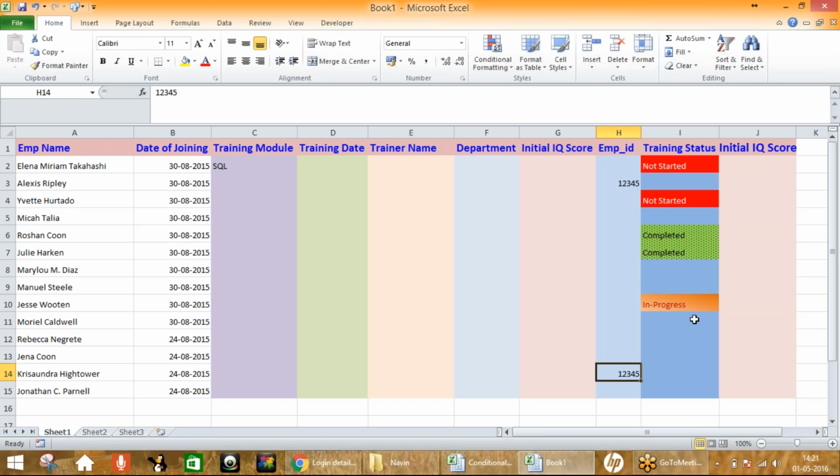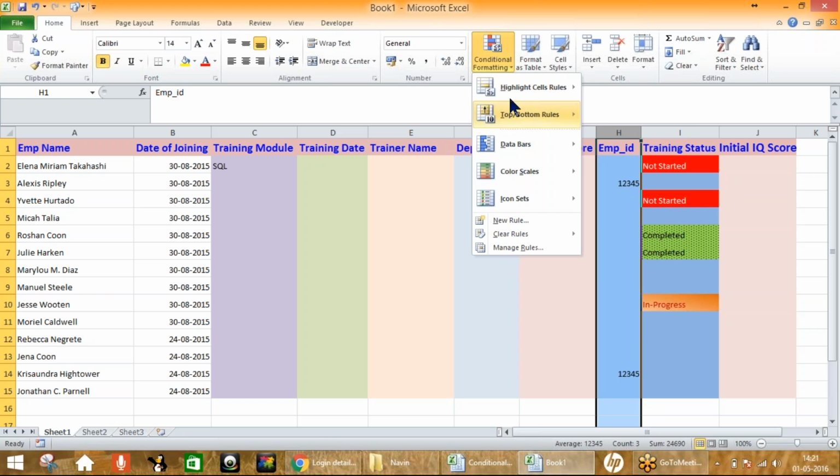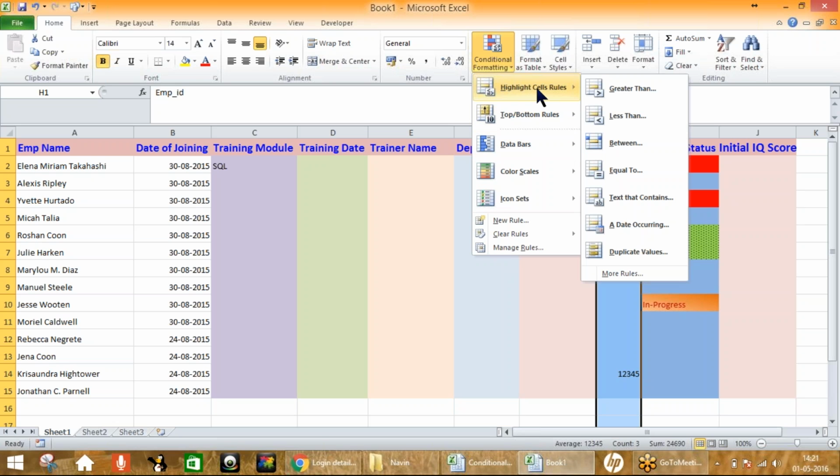For that, what I'll do, I'll select this column H, the complete column here. I'll go to the home ribbon, then we'll go to conditional formatting. I would choose highlight cell rules, duplicate values. Remember, these are all the shortcuts.